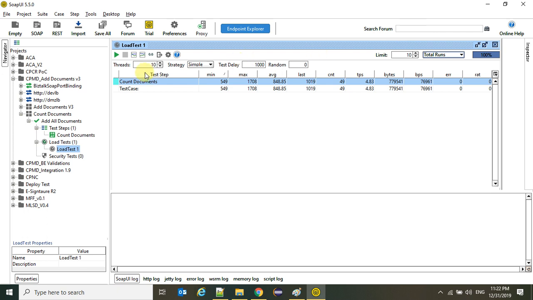We have here the number of threads, and threads in load testing or in performance testing in general means the number of virtual users that are currently hitting the system. So if I'm setting the number of threads to 10, that means that I need to check the system behavior when 10 users are using the system at the same time. The strategy here is simple. There are other strategies, but for this video we're using simple strategy.